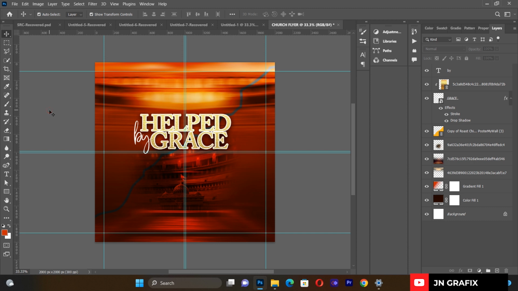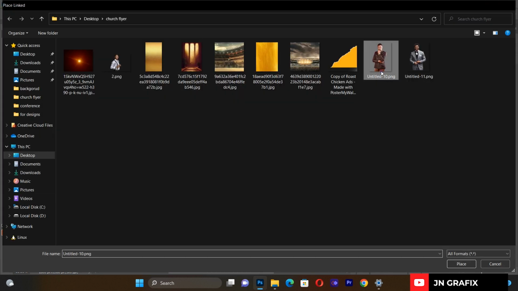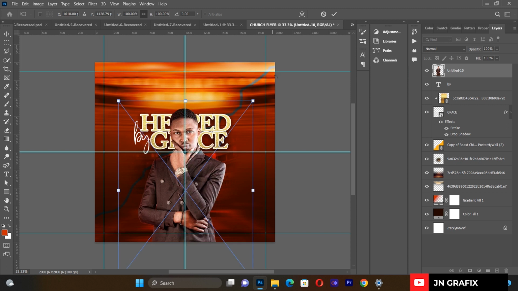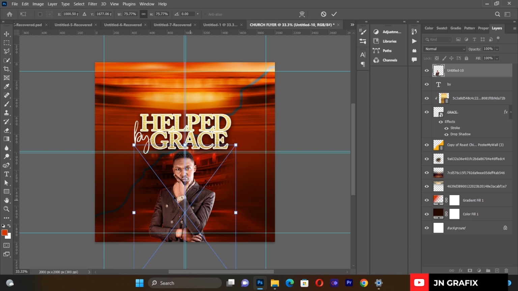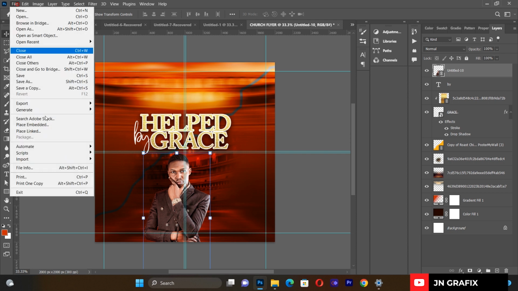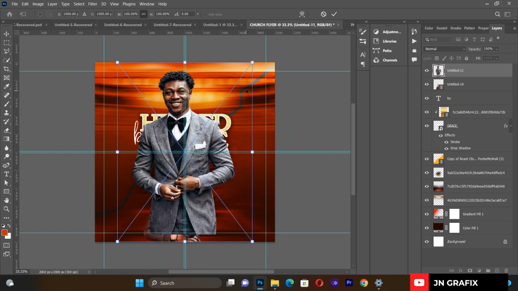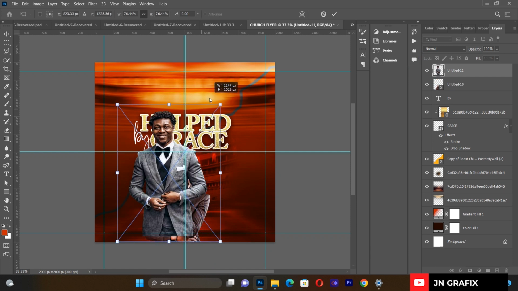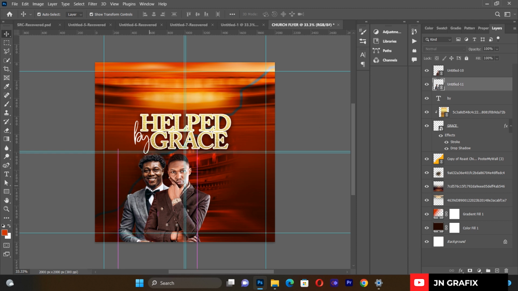Very beautiful. So after we are done with this, we can go on and be importing our ministers. So I just want to bring this image first, so I can just resize the image like this. Very nice. And also I can go on and also bring this image inside. Very nice. So let's pull this at the back like this so that we get an effect like this.